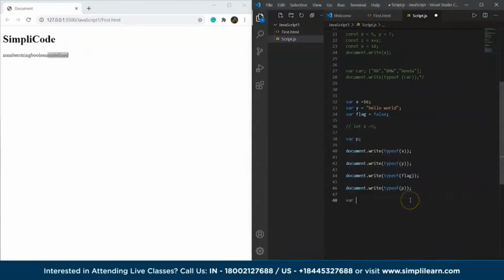We'll declare var num. Let's name this variable num, and we will give it the value null. We'll use document.write typeof, and we will check with the help of the typeof operator what type of value the variable num is holding. So let's give here num. We are good to go. Press Ctrl+S and see. Here it says it's an object. So a null value will always be shown as an object.